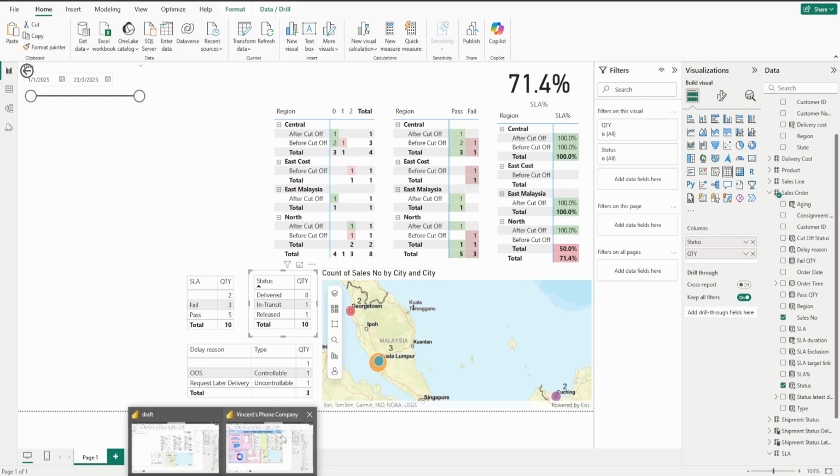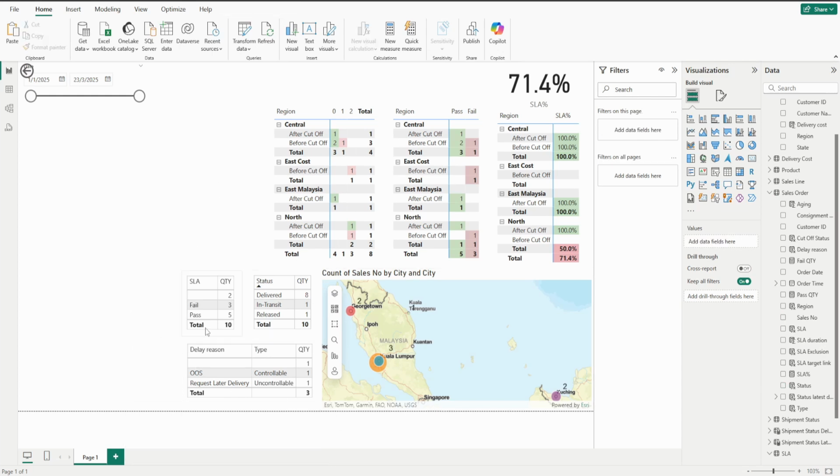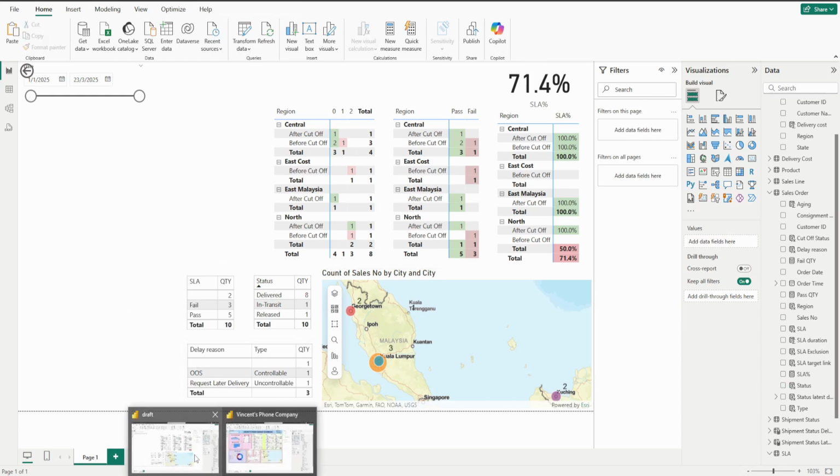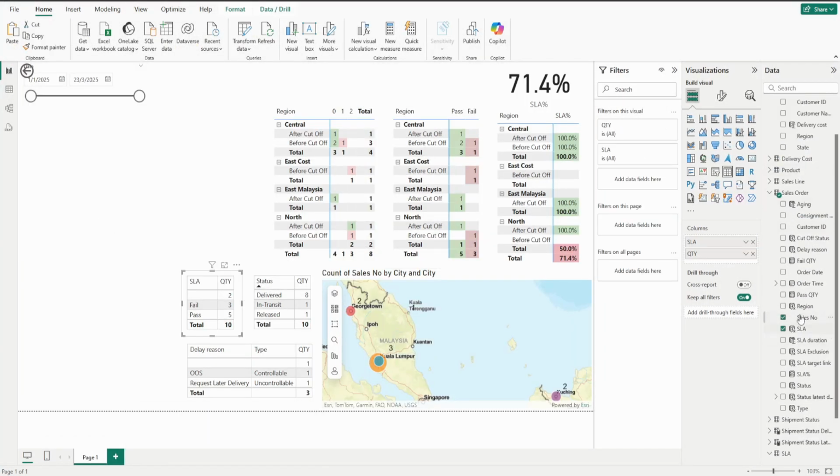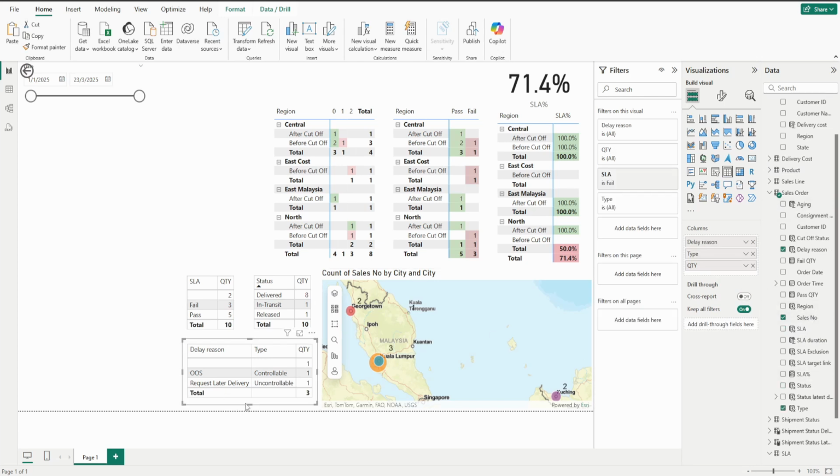all the information is the same. That's why I can actually copy paste from 2 different Power BI. So basically, I select the data from sales order and SLA, status and the sales number, all the information is right here.